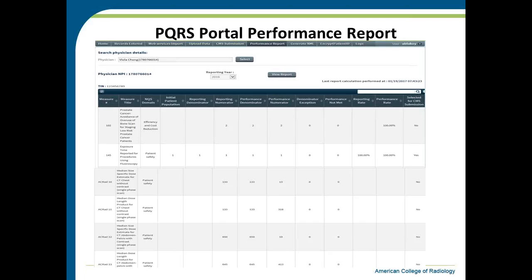For anyone who has never logged into the PQRS portal, I don't want to assume that everyone has navigated this site. Currently, you are able to click on the Performance Report tab. You will need to select a physician as well as the reporting year, and then select View Report. When you do that, any measures that have been assigned to your physician will appear. So this doctor specifically has reported a few PQRS measures as well as registry-based measures. Remember I said ACRAD is in front of all the non-PQRS measures.